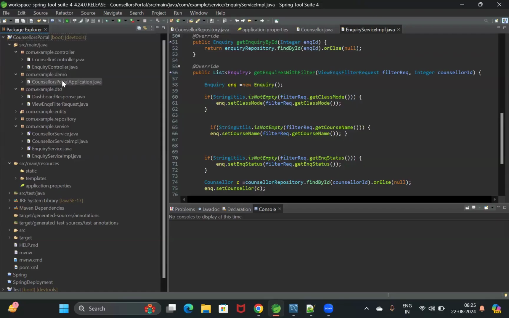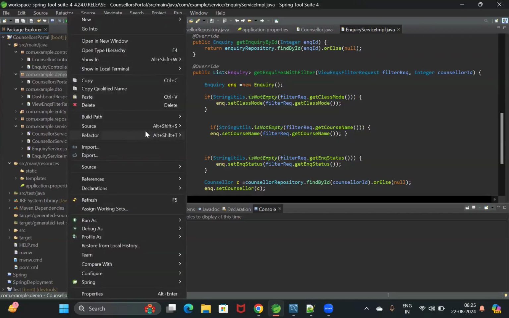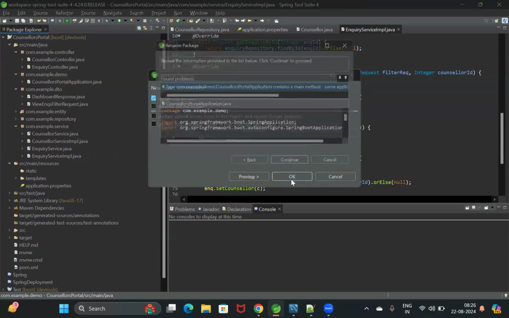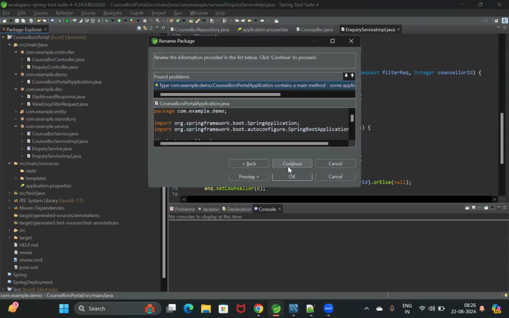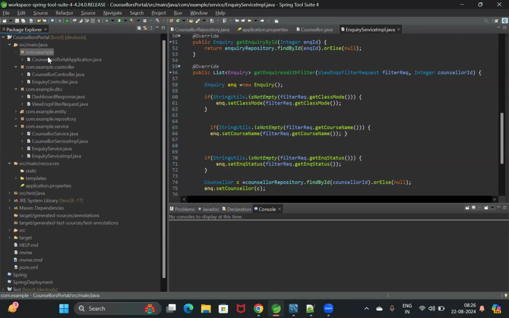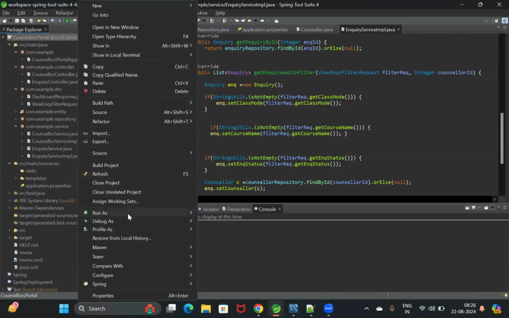Okay, can I add every package after demo only, sir? Yeah, or else you remove the demo from the base package. Okay. You refactor, rename, keep it com.example. That's it. In the Spring Boot class, I have explained about this package naming convention. It is very important. If you don't follow the proper package names, your classes will not be recognized by component scanning, then nothing will happen. Now you can run your application. Or else we can use com.example also as a base package.